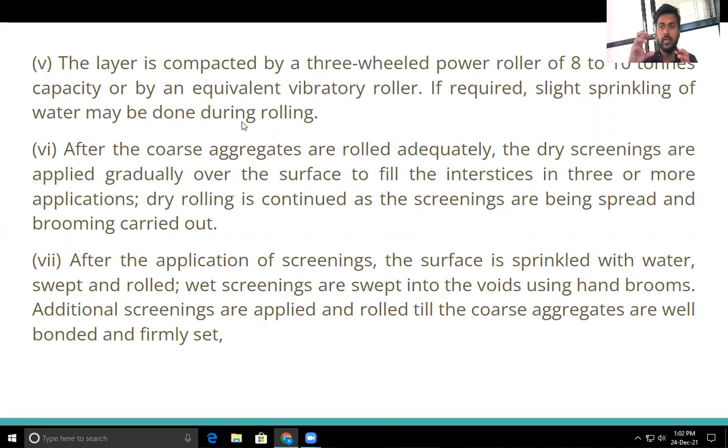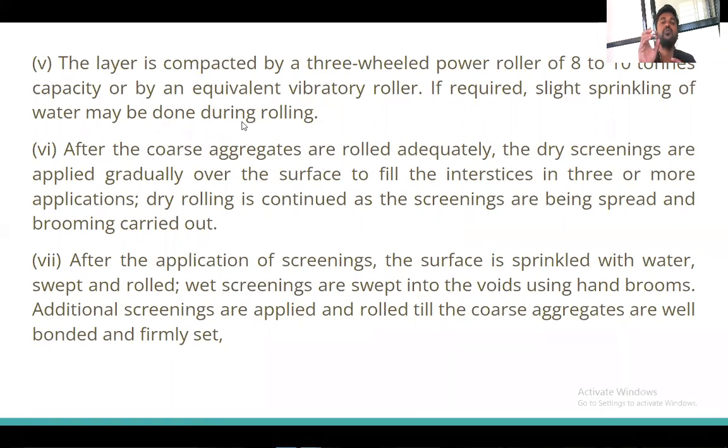Okay. By applying the screening, the water and the compaction, we should achieve proper bonding between the aggregates and proper compaction. So finally, our motto is to apply proper compaction to that layer, as well as to have proper bonding within that layer. For that purpose we apply the screening material as well as water, to have proper bonding and proper compaction.